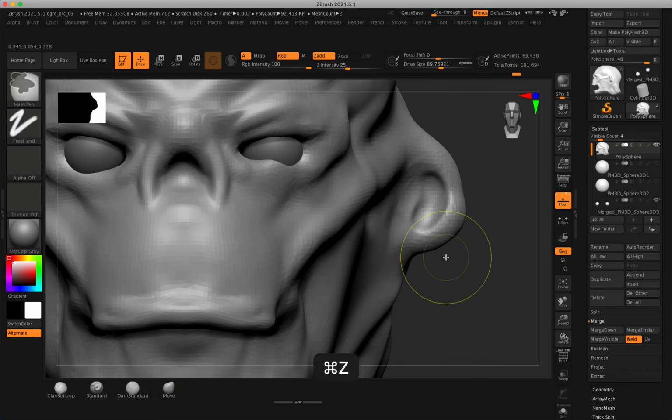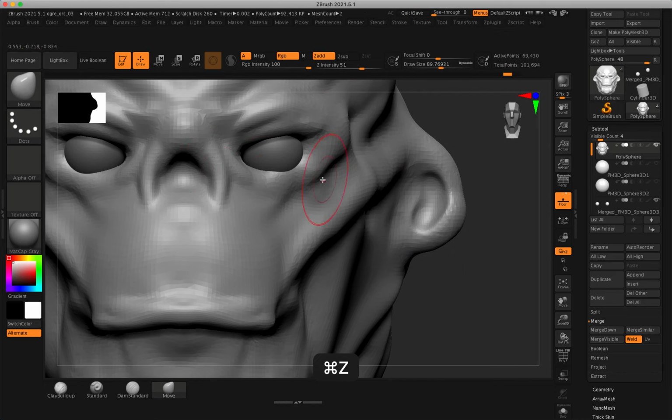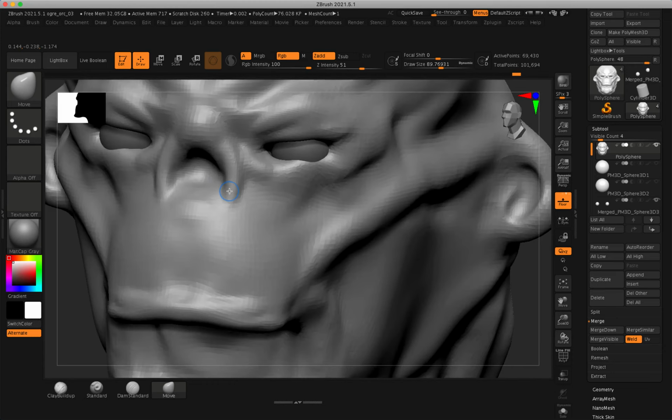Oh, look, I didn't have symmetry turned on. My bad. I'm going to undo that. Always pay attention to that. Remember, that's just hitting the X key. That'll turn that on. So you get to see me do it again. Cool. Alright. Just kind of pulling that stuff down like that, out a little bit.